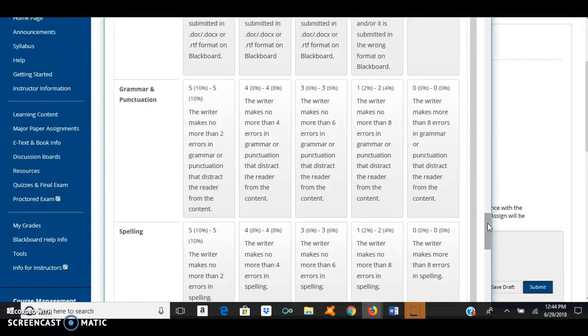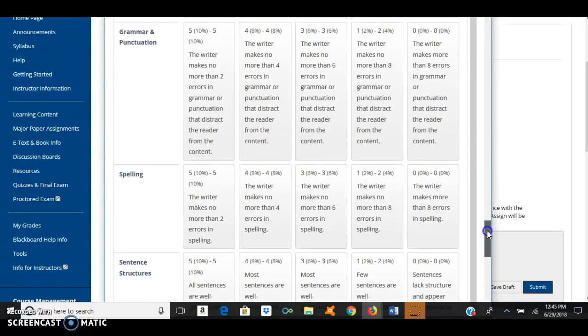So grammar and punctuation, that always applies to any English class. It is 10% of the grade, and so the writer makes no more than 2 errors in grammar or punctuation that distract the reader. So you can see you can still make errors, and I tend to be more lenient in the beginning of the semester because I expect you to improve over time. That's my personal goal for you.